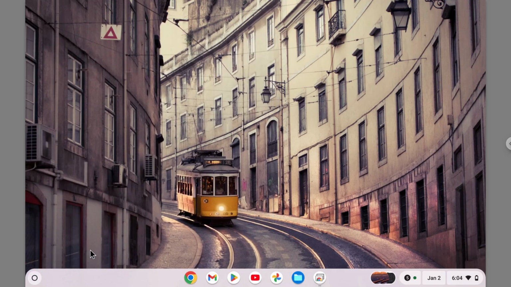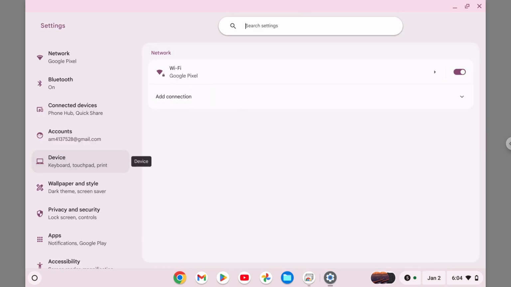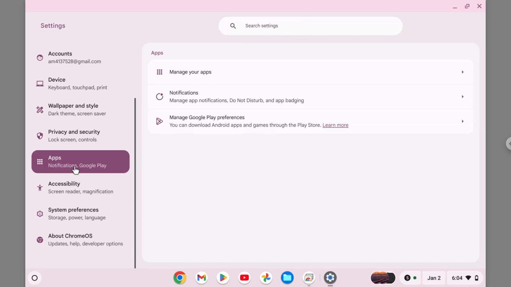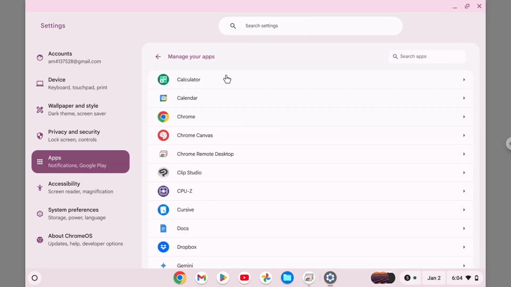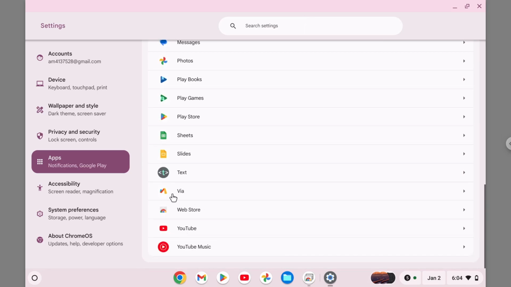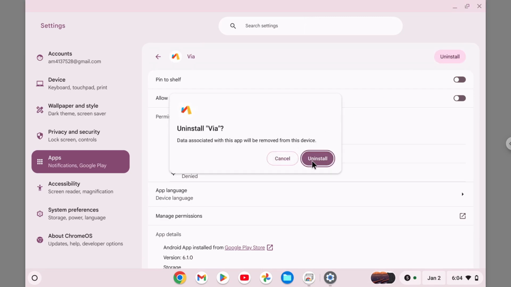Another method you can try is by using the settings page. So go to the launcher menu, click settings, and after that go to the apps menu right here, manage your apps, and you can select the app that you want to manage. So in this case, I want to try to uninstall the app called VIA, and you can click the uninstall button. And again, you can click uninstall to basically remove the app from your system.